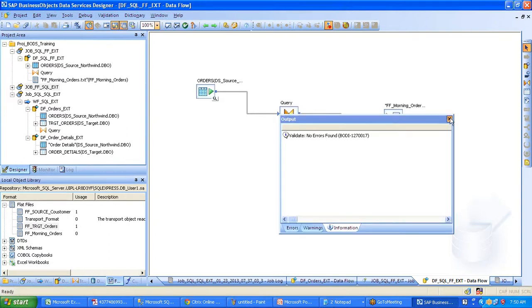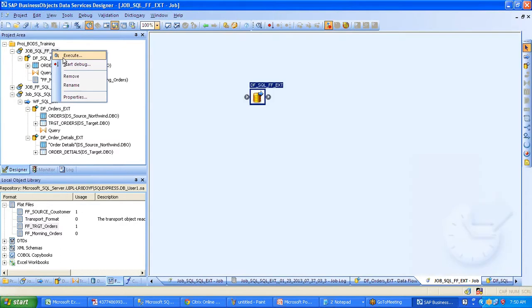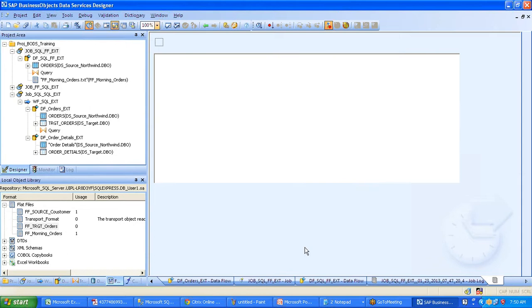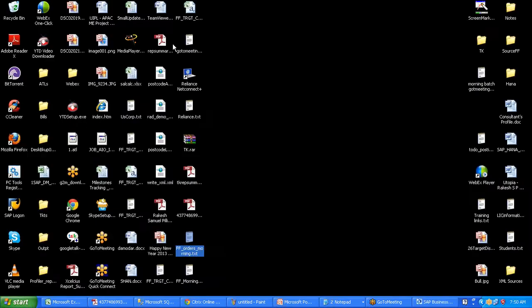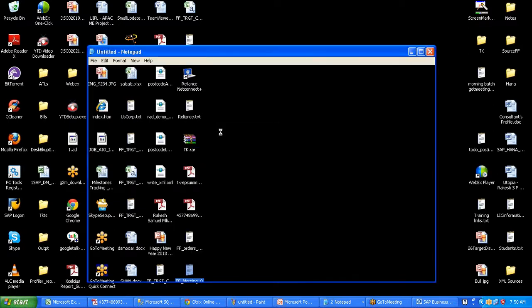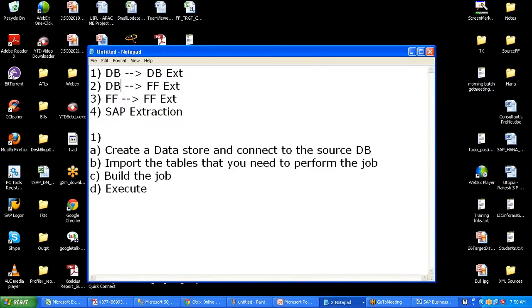Validate the job and execute the job. Alright, so the job is completed successfully. Go to your desktop, a new file is created, and open this. So it looks just the same, but the thing is that this is a more proper way of doing a flat file as an output. So that is one more scenario where we will be doing a flat file to database to flat file extraction.